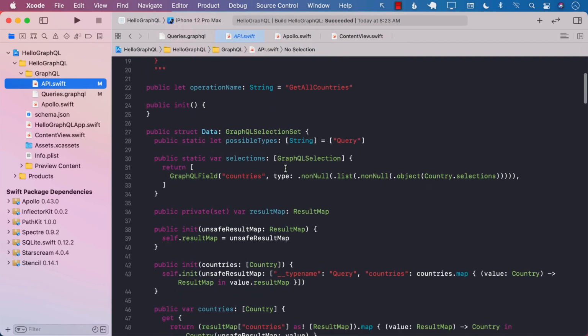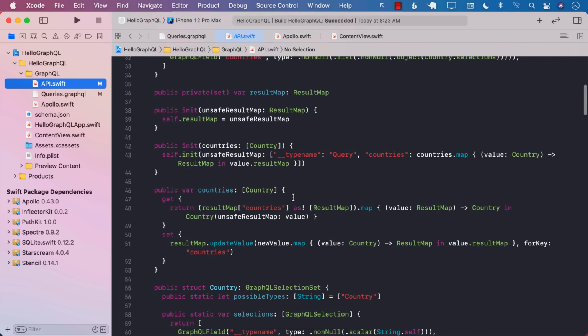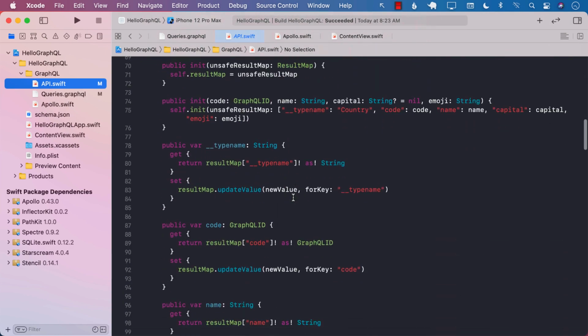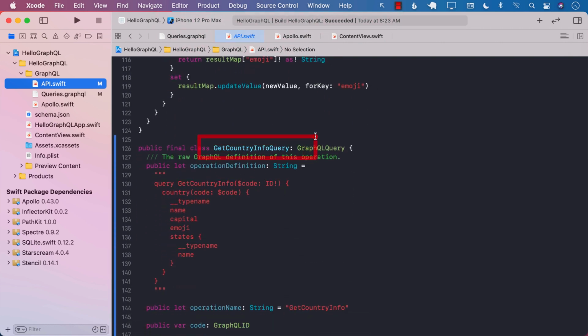So let's say if I scroll down somewhere, you can already see that we have a query for get all countries, which we implemented earlier on. Now, if I scroll down further, you should be able to see the new query that we wrote right there. And this is the exact query that we wrote.